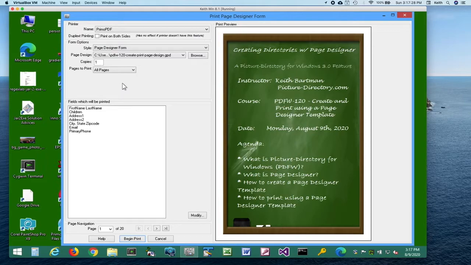And you can decide, okay, I want these fields. It's best to leave it as you already had it with Page Designer, because when you start messing with this, then it might not fit in your layout, and you won't know that because you're not visually inspecting it. I mean, you could here, but it's best to do it another way. Okay, so let's go ahead and print. So we click Begin Print.